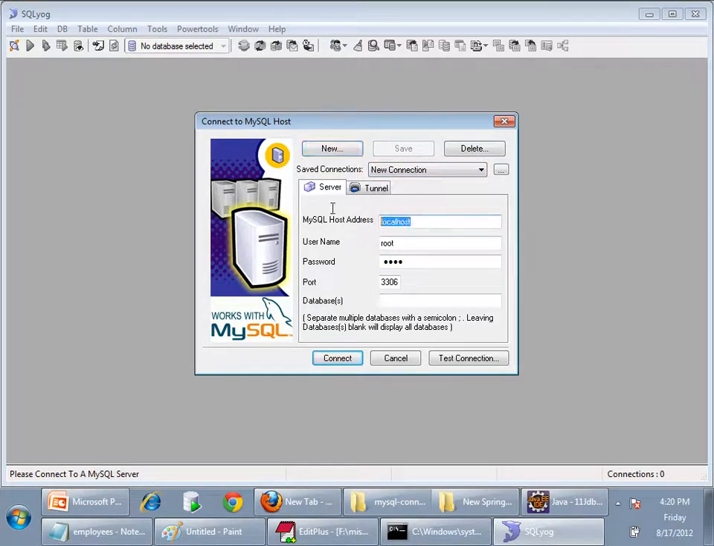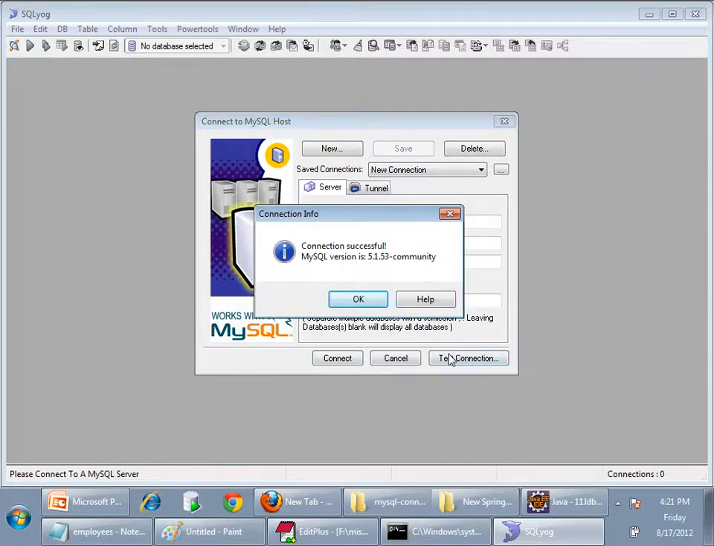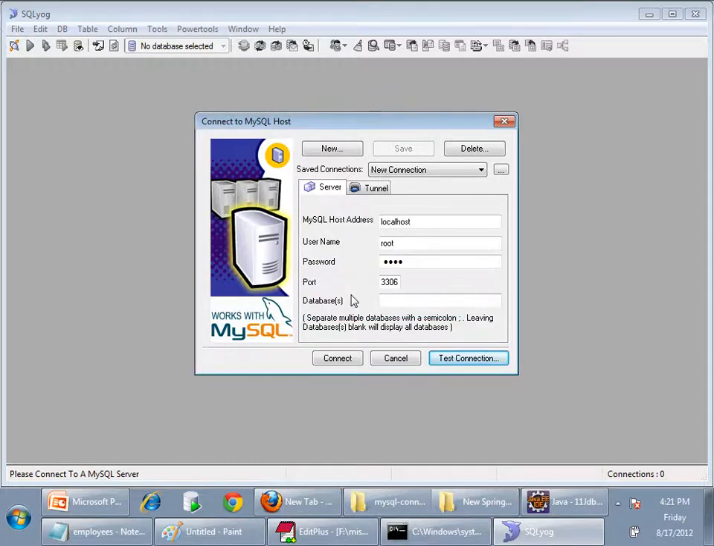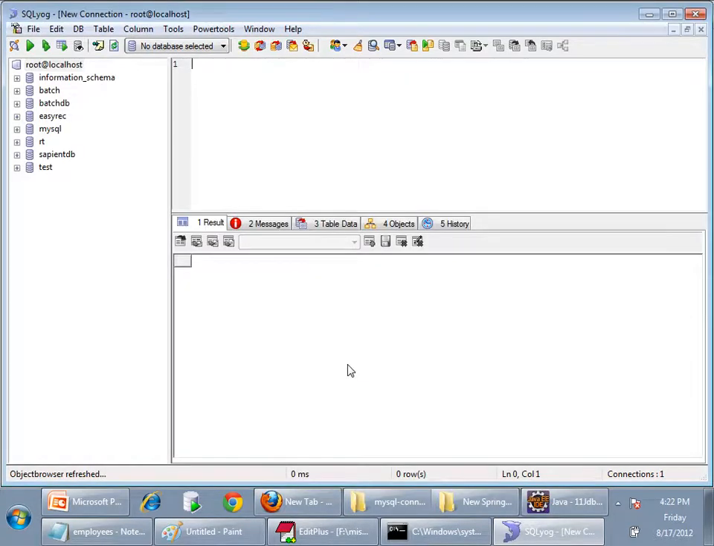If you click on new, you'll get like this. Look, for MySQL server host address, you give localhost, give your username, password, and say test connection. You should get test connection successful. Is that coming? And just connect. Just click on connect. Yeah, now you'll be able to see.